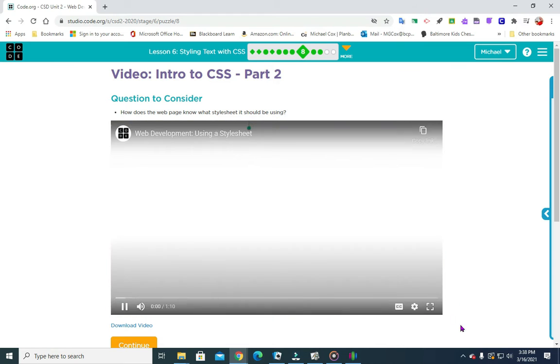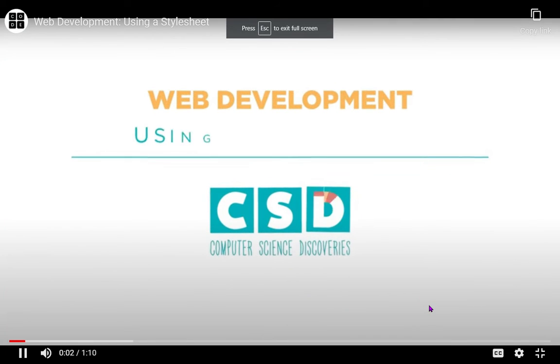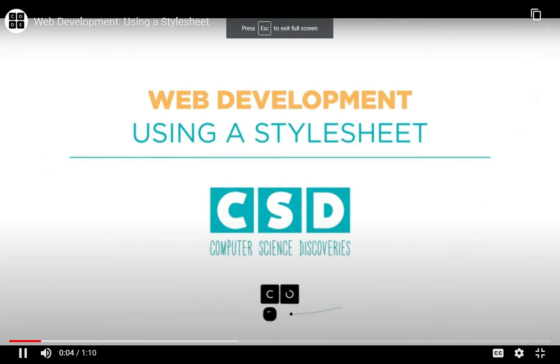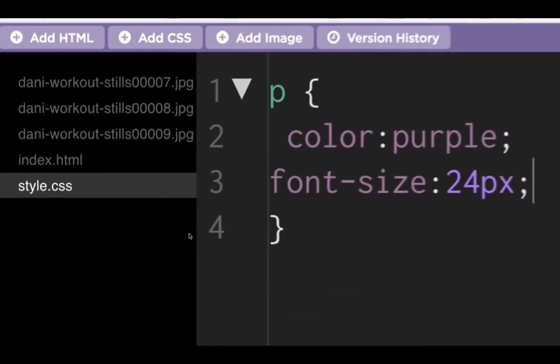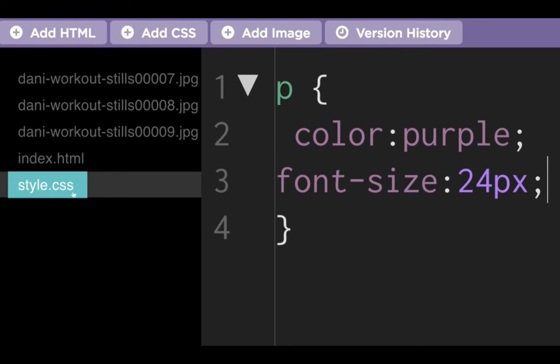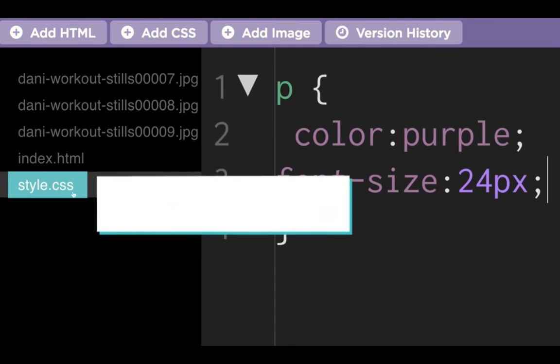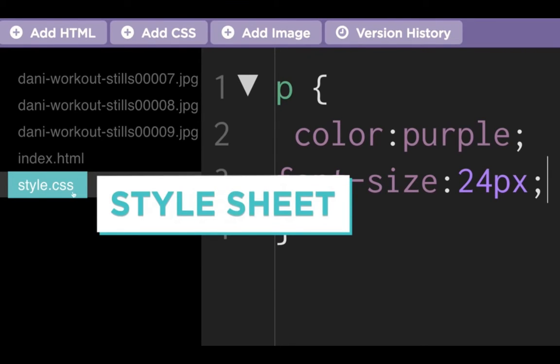This is Danny again. Now we know how to create rule sets in CSS. But where do we put them? And how will our web page know how to apply these rules? All of our CSS rules will live in a file separate from the HTML. We'll refer to this file as the style sheet for the web page. The file name usually ends in .css.